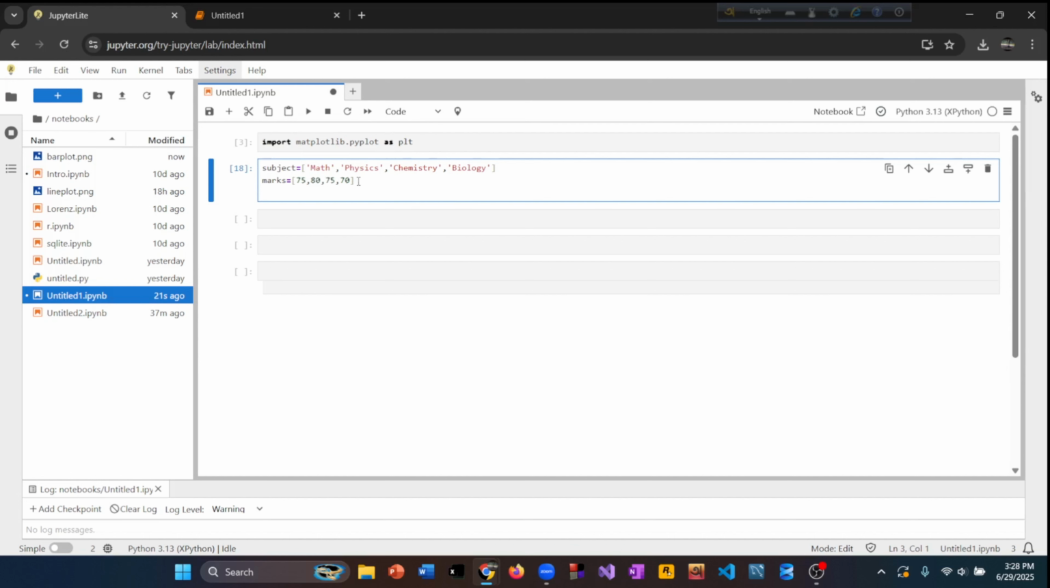So now we have two lists. One is the subjects: math, physics, chemistry and biology, and the second is the marks the student obtained. For math the number is 75, for physics the number is 80, for chemistry it's 75, and for biology it's 70.